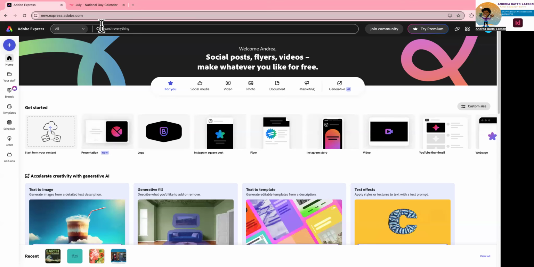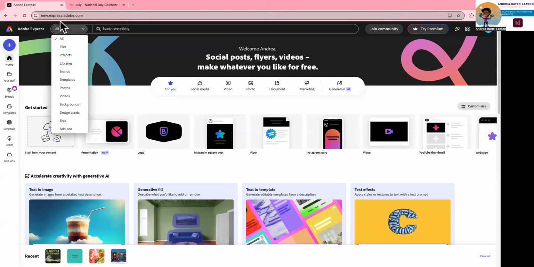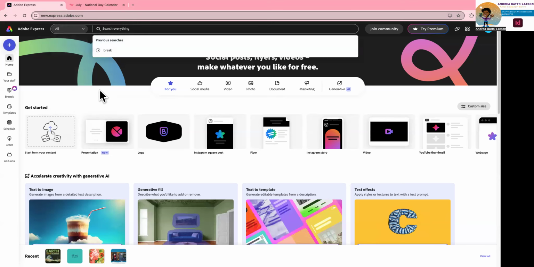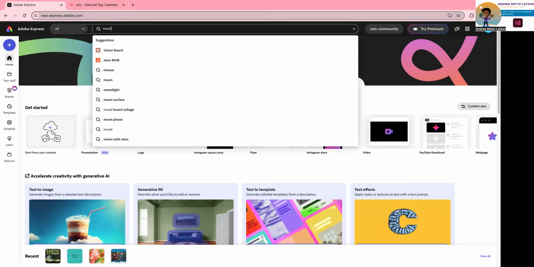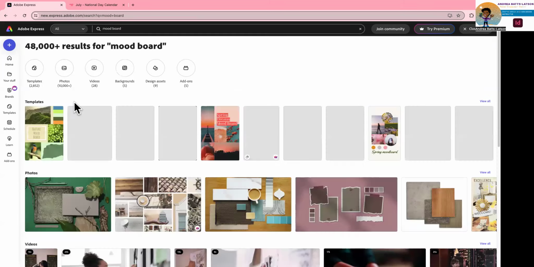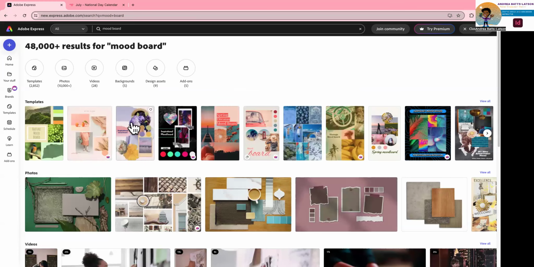So what we're going to do, remember, here's our search bar, and we can go up here to set it for everything, but we can specifically have it set for templates or what have you. I like searching for everything, but I did want to show that again. So I'm just going to type mood board, also called a vision board. There are several names for it. As you can see, here are some mood boards that show up.